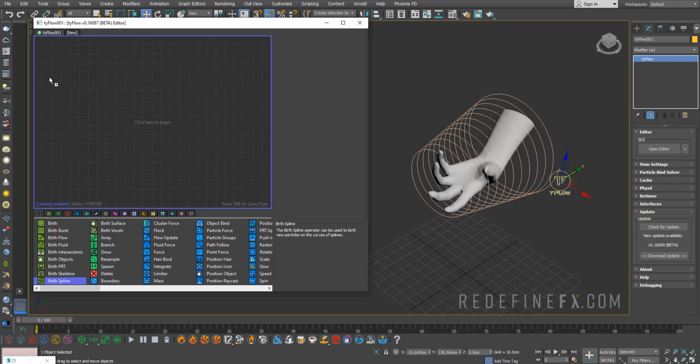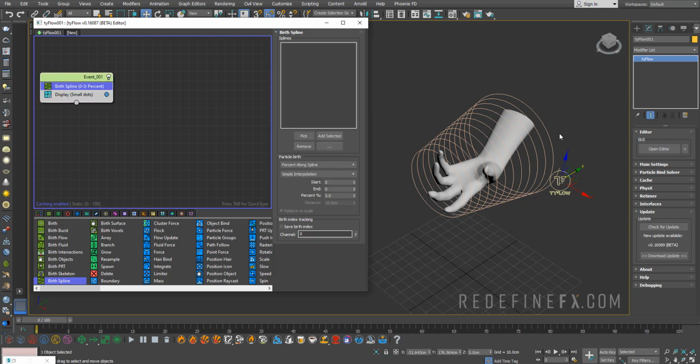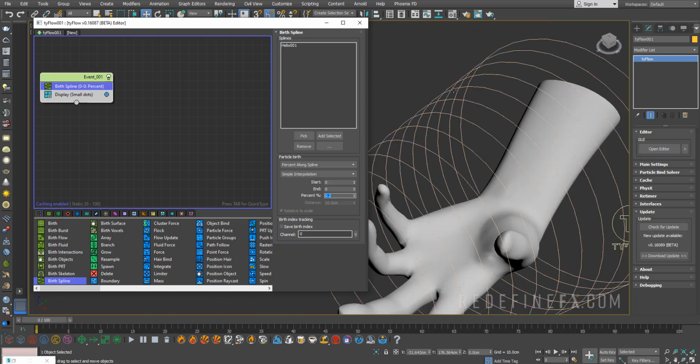Let's do birth spline because we need to give birth to particles along the trajectory of the spline. So I'll just say pick and let's lower the percentage here to something like 0.2. So this will control how many particles there are along the spline.